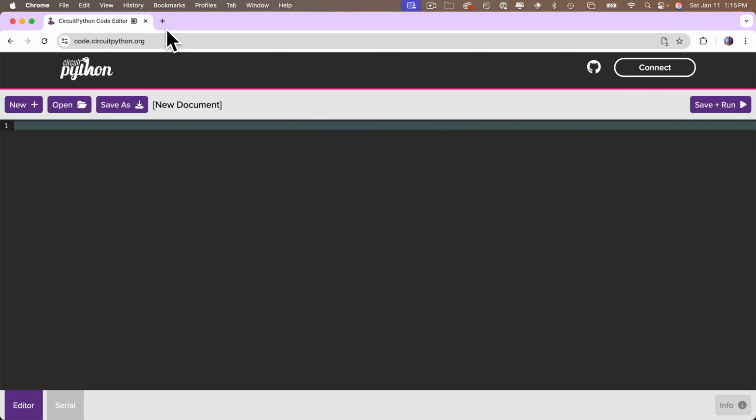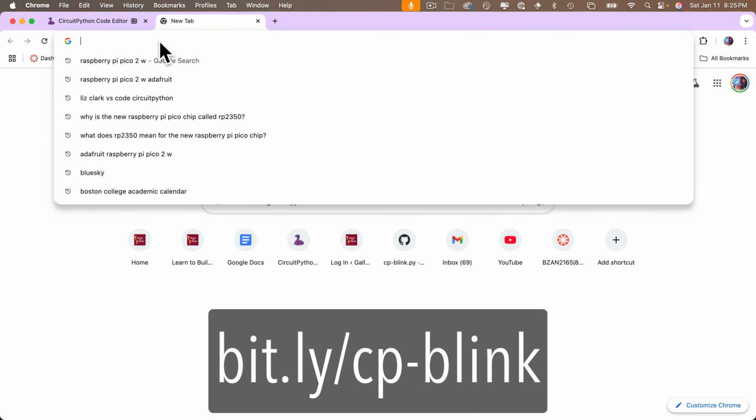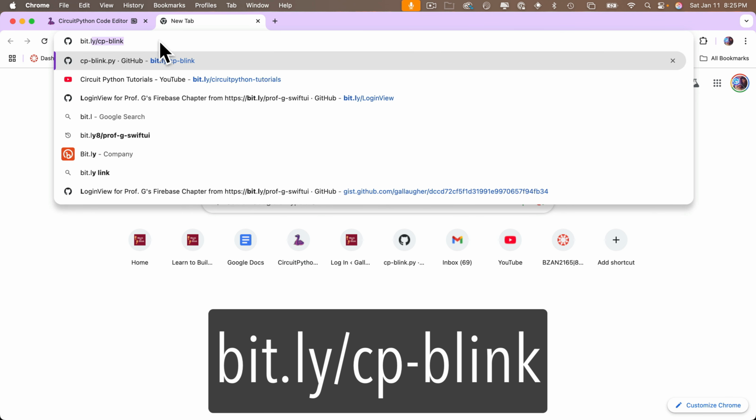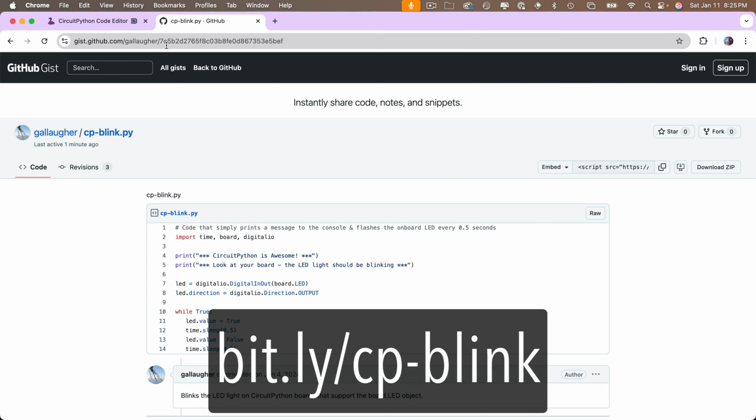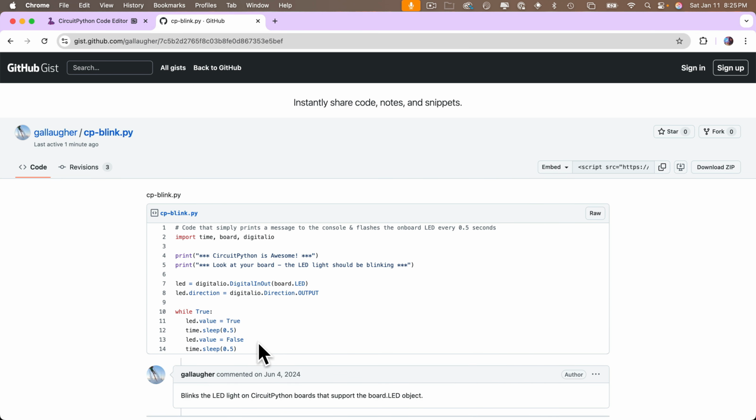and let's grab some simple code to blink the onboard LED on the Pico. So let's open a new tab, enter this URL, bit.ly/cp-blink, for CircuitPython. This brings up this code on GitHub. We won't worry about understanding the code right now. Just know that it continually flashes the LED light on and off every half second.